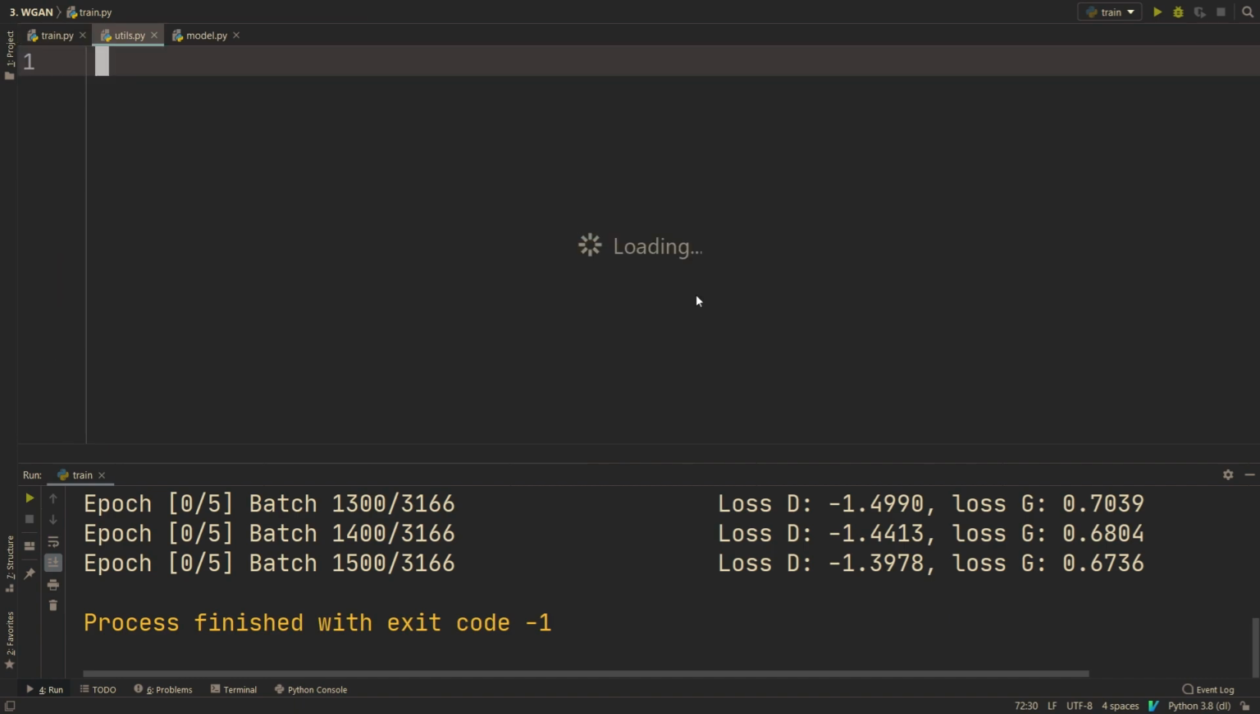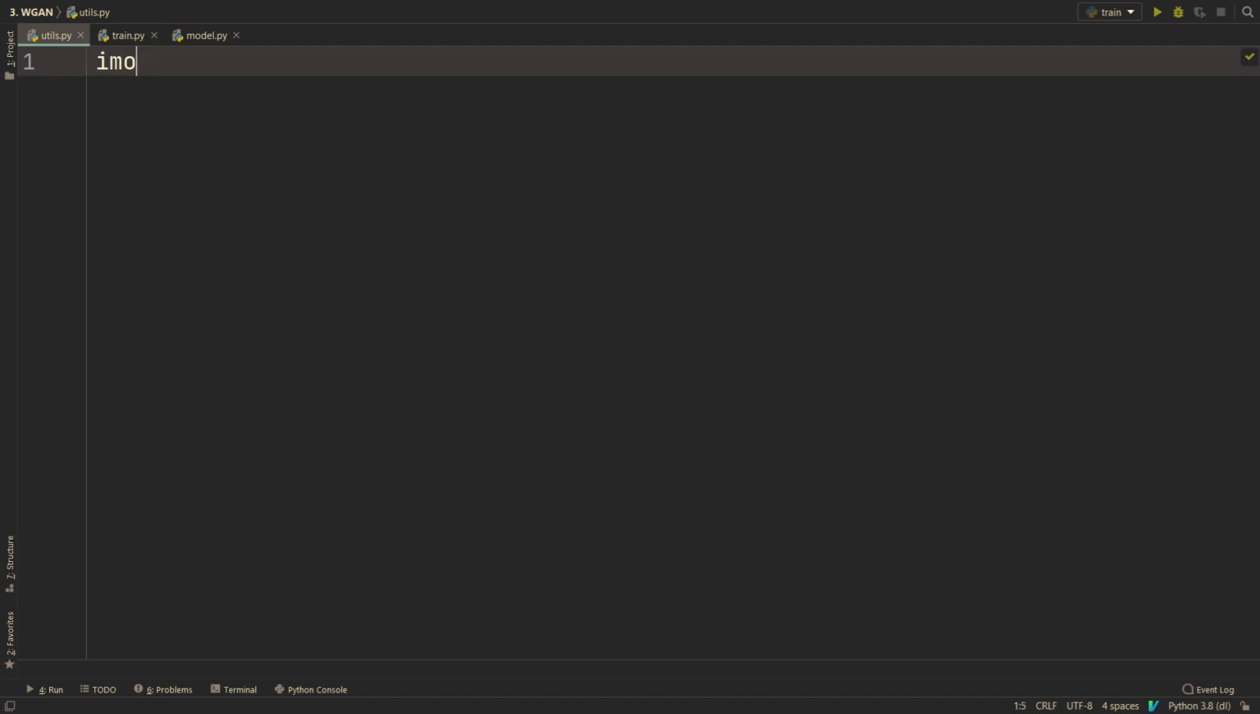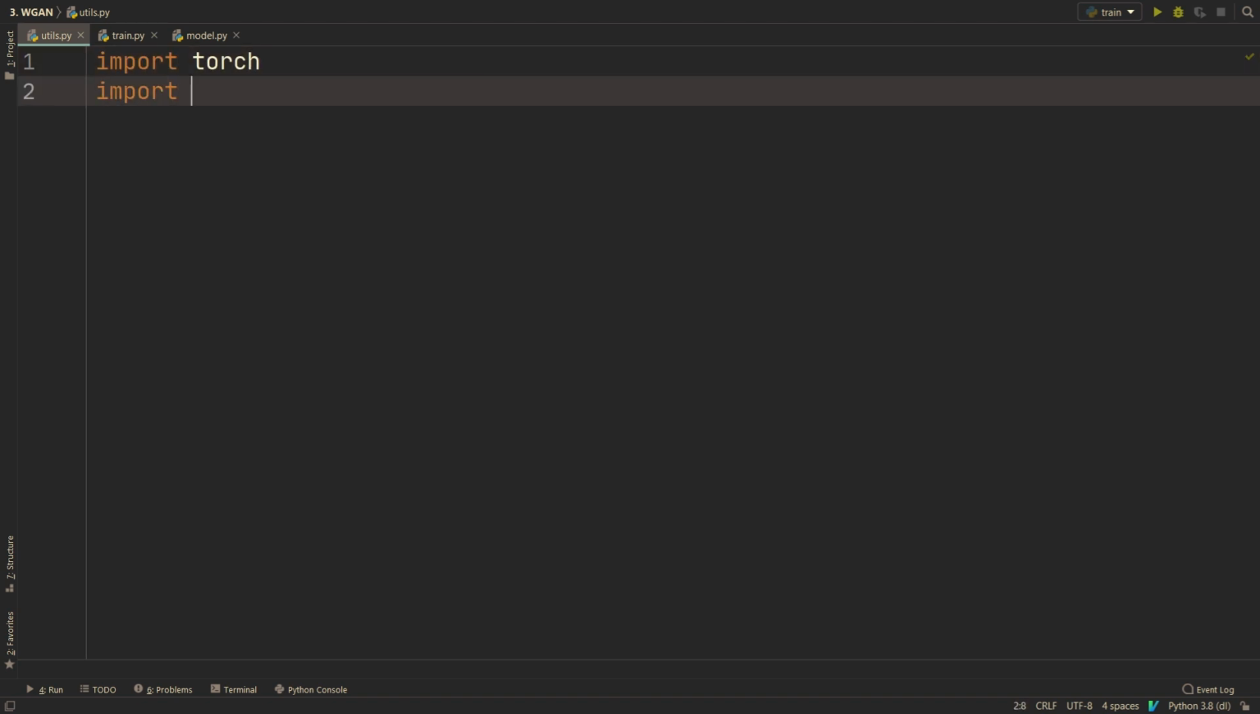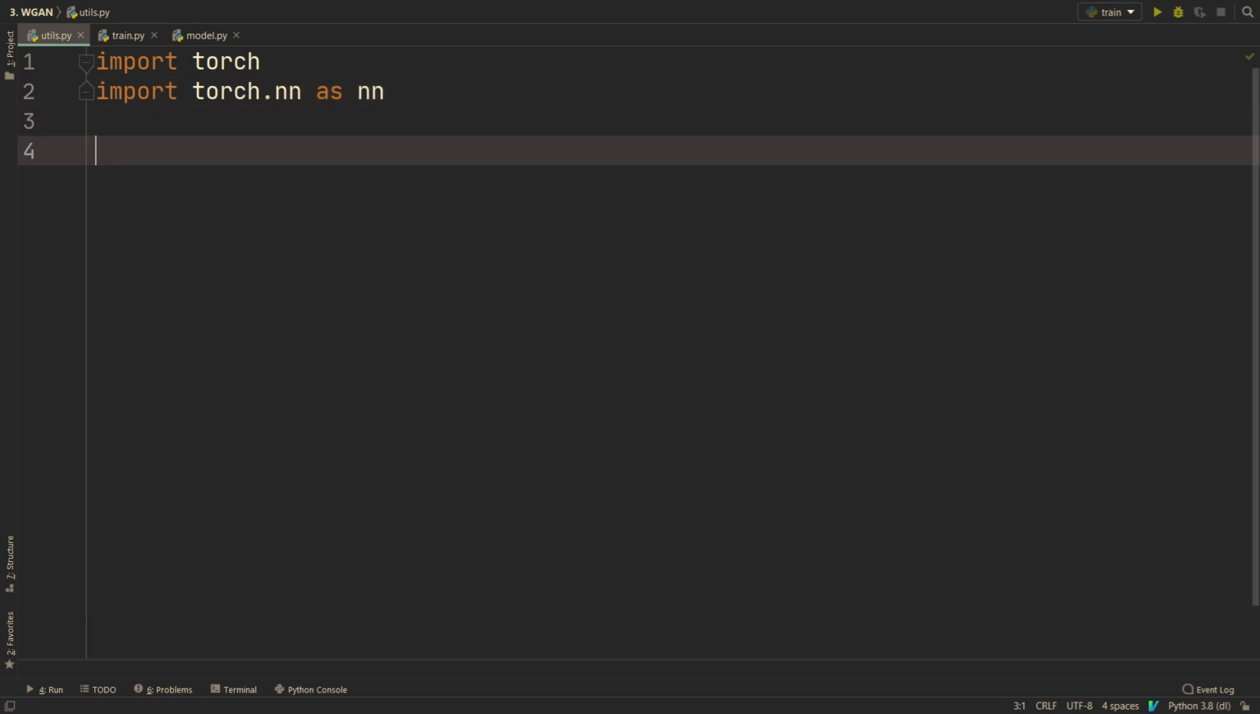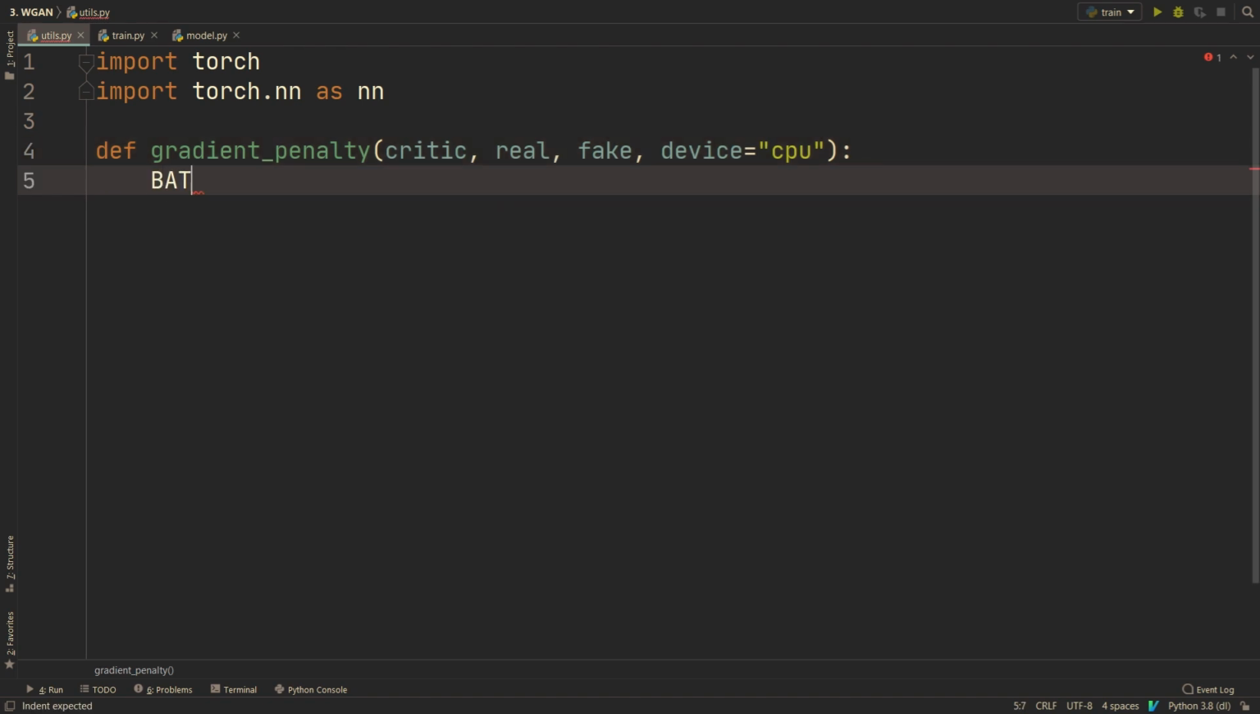We're going to call it utils. And inside this one, we're going to import torch. We're going to import torch.nn as nn. And what we want to do here is just define this gradient penalty function, which is going to take as input the critic, some real images, some fake ones, and then just the device. We can set a default to CPU. And so we want to have the batch size, number of channels, height, and width. And that's going to be just real.shape.